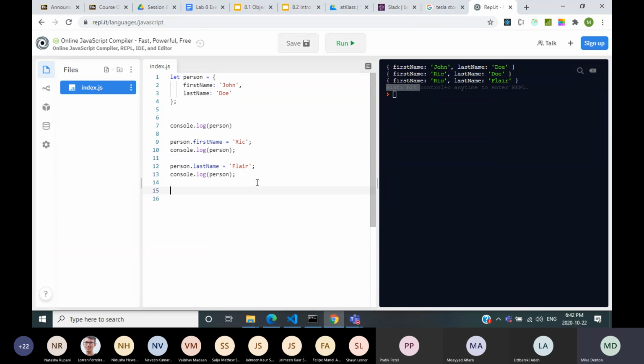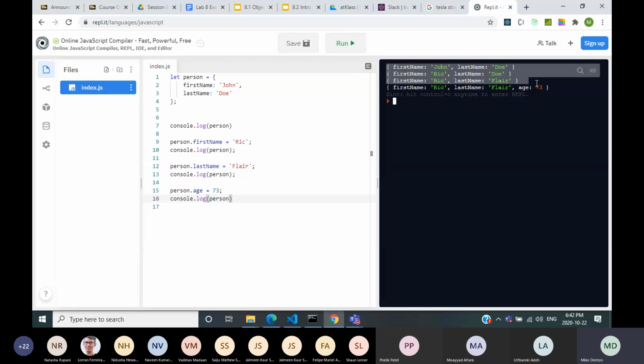Actually, what we want to do here is we'll just say, okay, person.age equals, what is his age? 73. Well, he's up there, right? Console log. So basically, we're adding on the fly. As you can see here, the object maintains itself all the way up until this place where we have added a property to it.